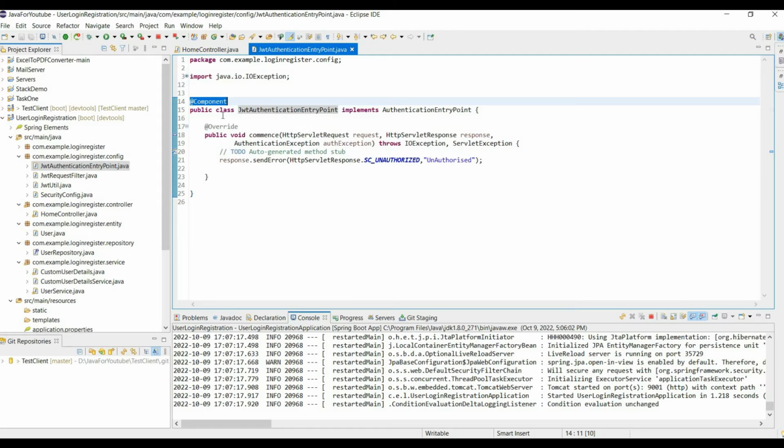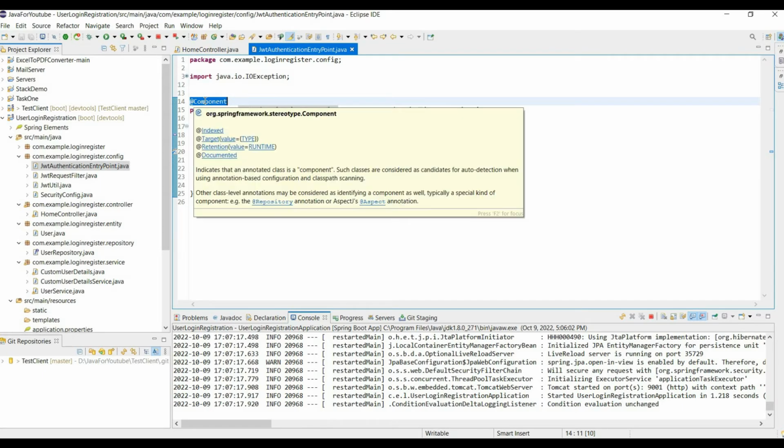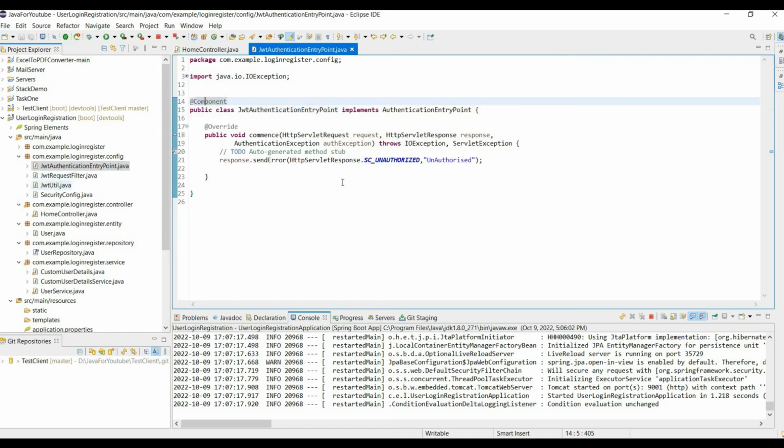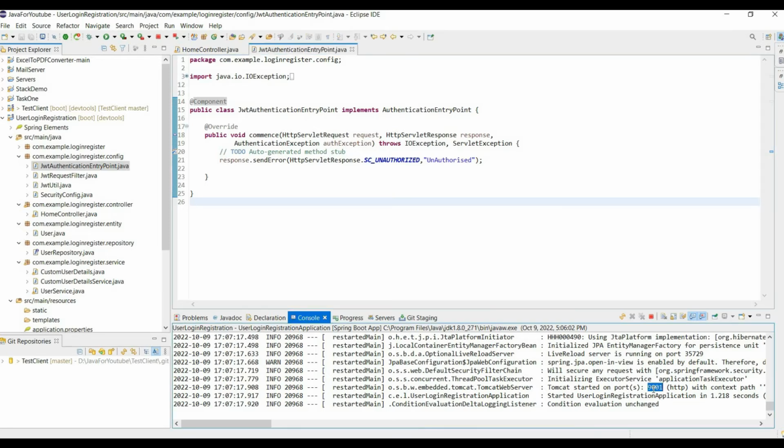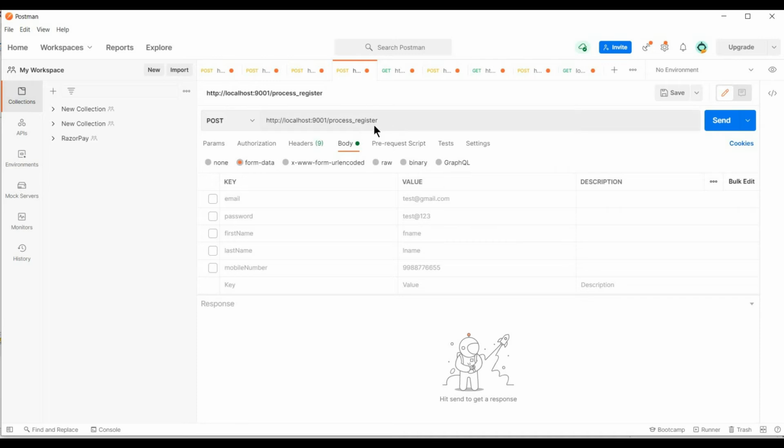So you need to mention carefully which class is a component, which class is a service, and which class is an entity. Because of these things I was getting some errors. Anyway, now our website is ready and it's running on port 9001. So let me open Postman.